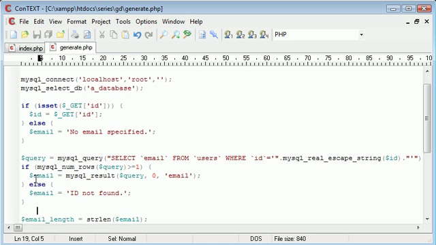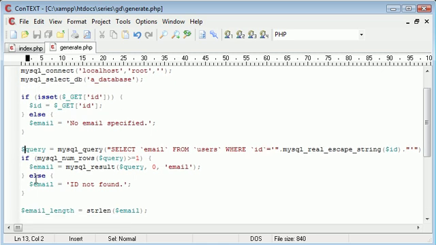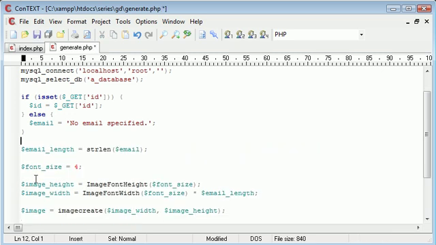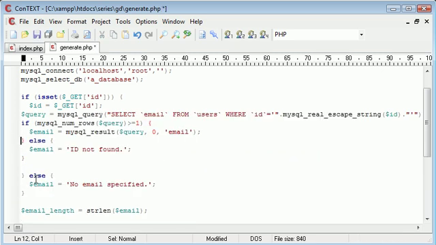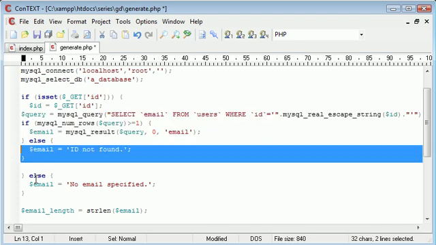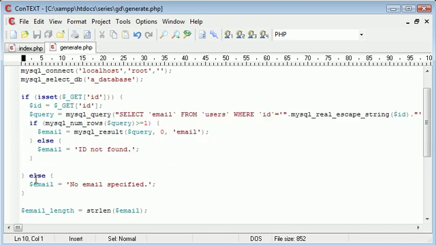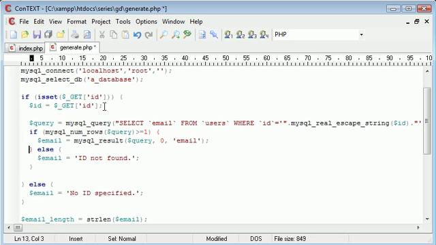Now what we're doing is performing a query. In fact, we're going to perform this query inside here, because otherwise there's no need to continue, and we'll change this to no ID specified. Sorry if that confused you. Let's bring this down to make it easier to read. So if we have set this ID, then we complete a query. The query is selecting the email field from the users table where our ID equals the ID that we've specified. So ID up here, ID up there.